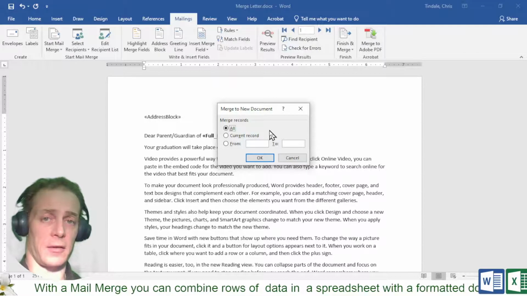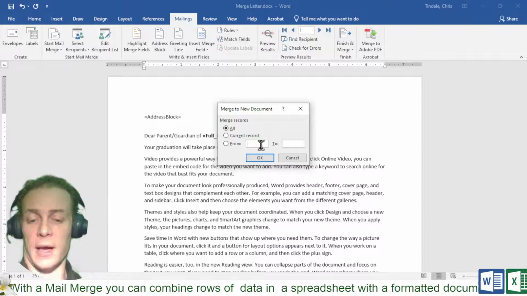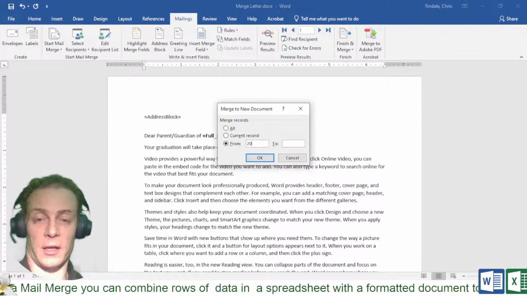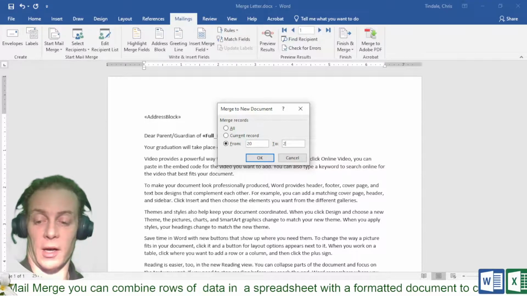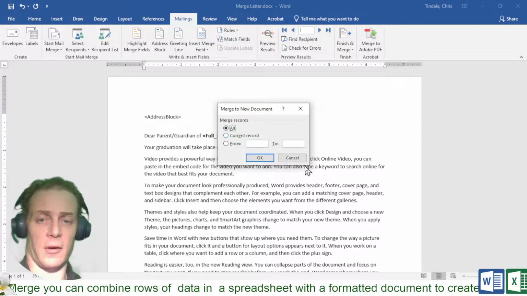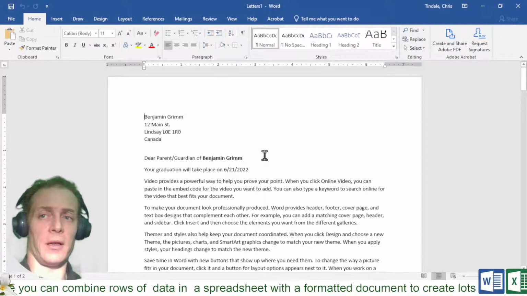Like it's all connected already, and I could go to finish and merge, but then I could say, you know what, I only need the last 5 that I've just added. So I could do from whatever I might be at, 20 to 25, if that was the right numbers for what I'm doing. But I have no idea what those are right now. So I'm just going to say all, say OK. And that's going to spin up for me a brand new document.